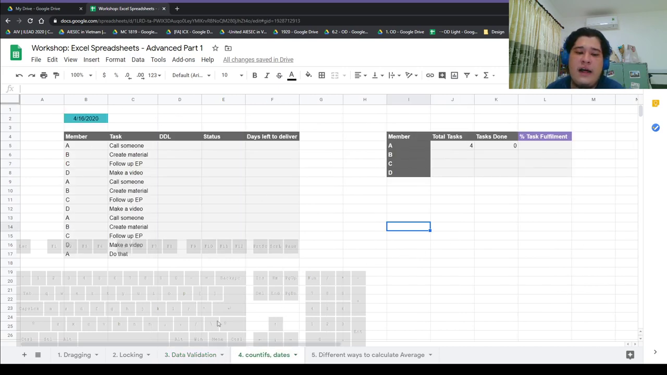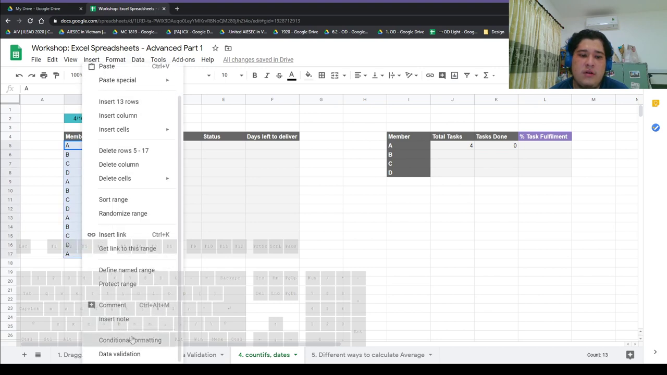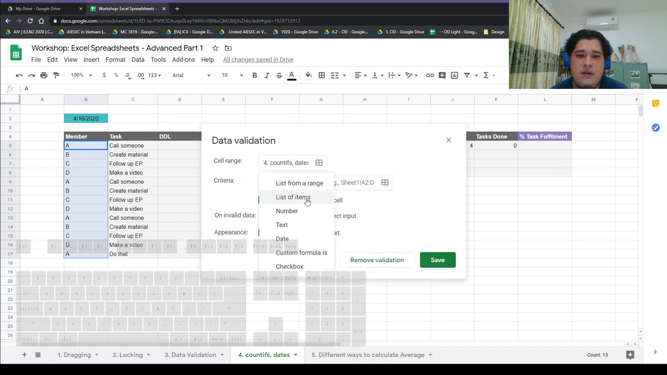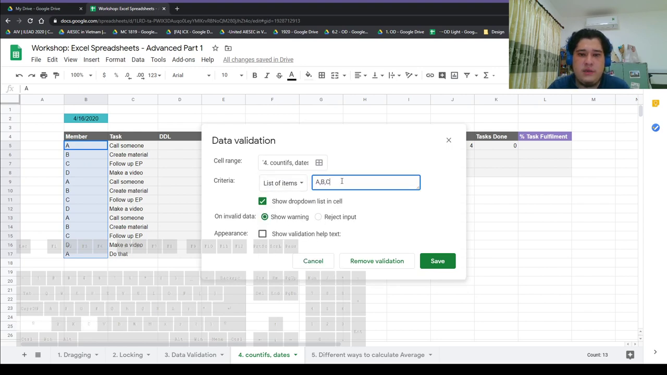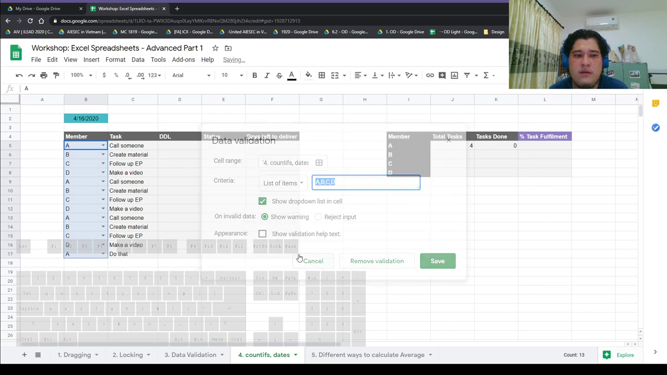So now, after explaining data validation, I want to explain a few formulas, and I'm gonna use kind of a real example. Not a real example, but something that for sure I know a lot of you use, most likely on a daily basis. So let's say here I have the name of the members, and as I explained before, I don't want it to be random. I want the names of the members to be standardized so that later I can use formulas to count their tasks. So first thing I'm gonna do here, I'm gonna put some data validation, list of items, A, B, C, D. Yeah, I have four members on it.